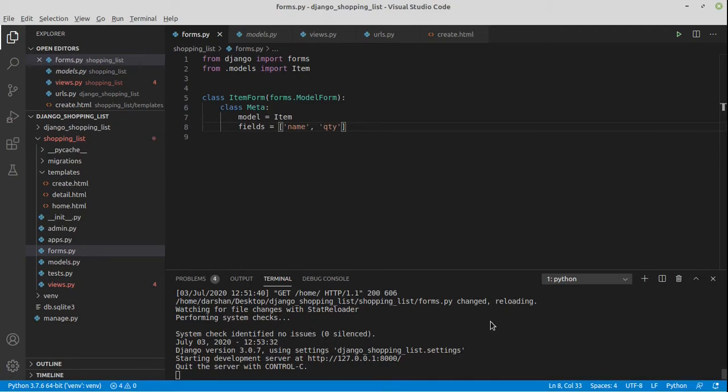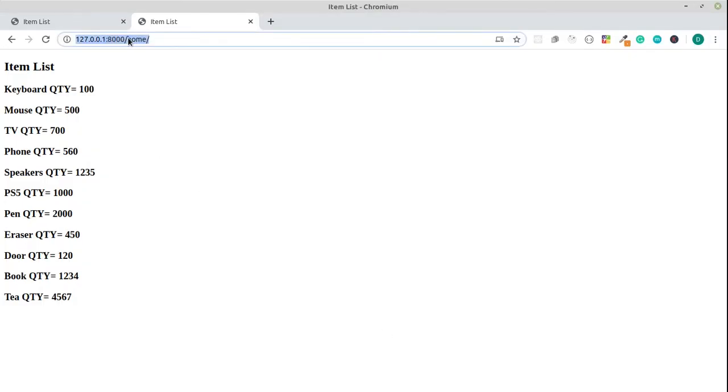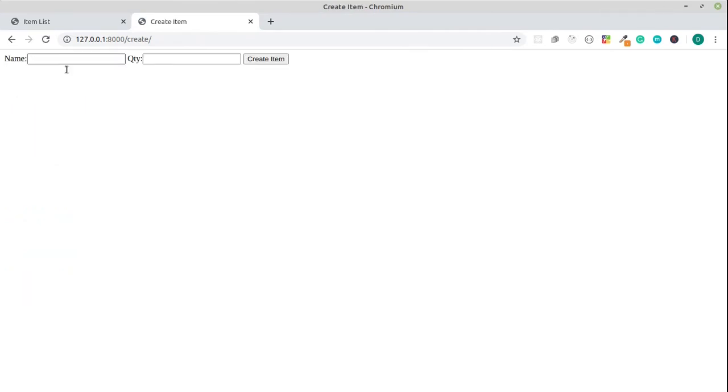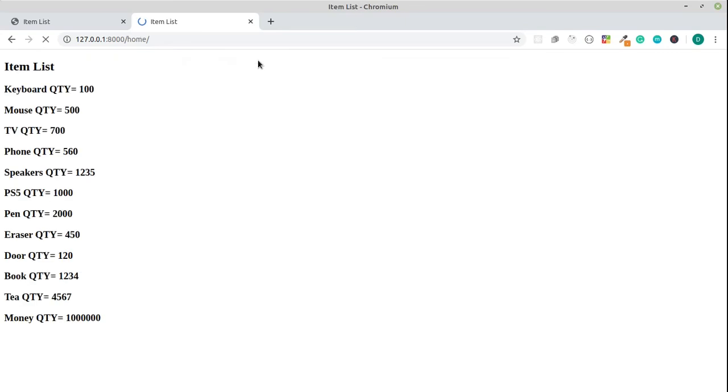It will reload your server and you go to create, yeah, and then we'll make something like money, a lot of money. How much should we make? We should make $1 million. Just type it, money quantity is 1 million. So the create part of our CRUD application is done.